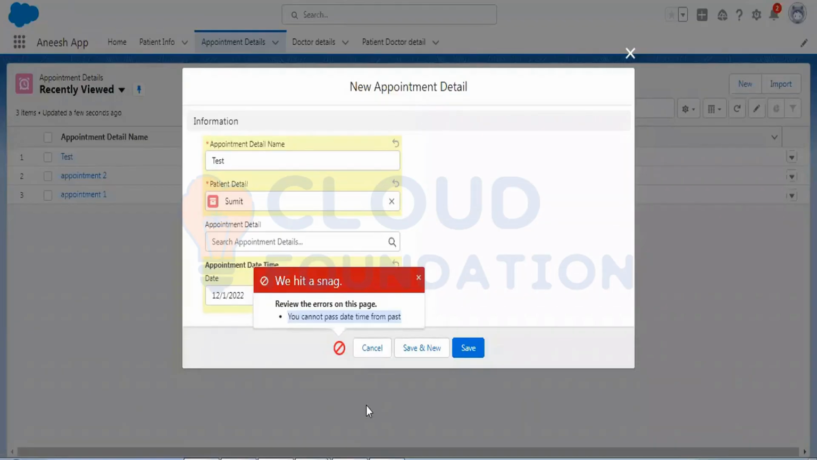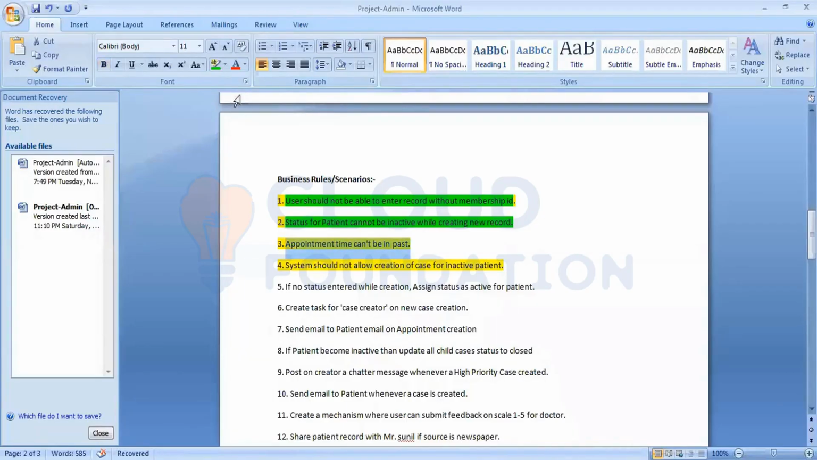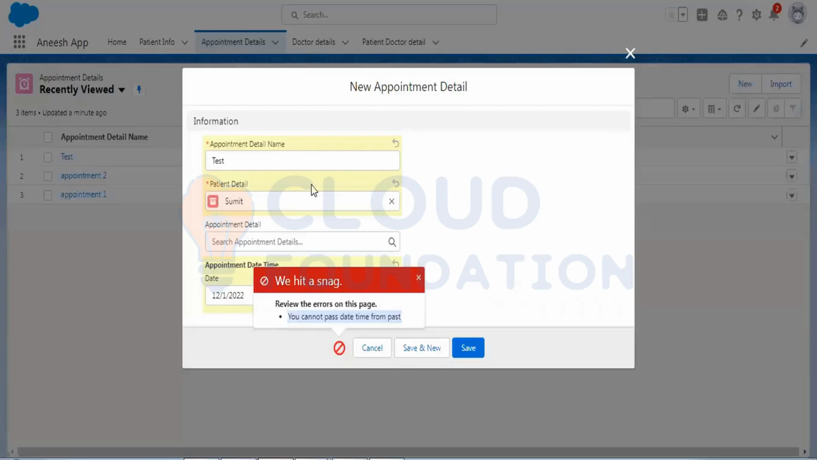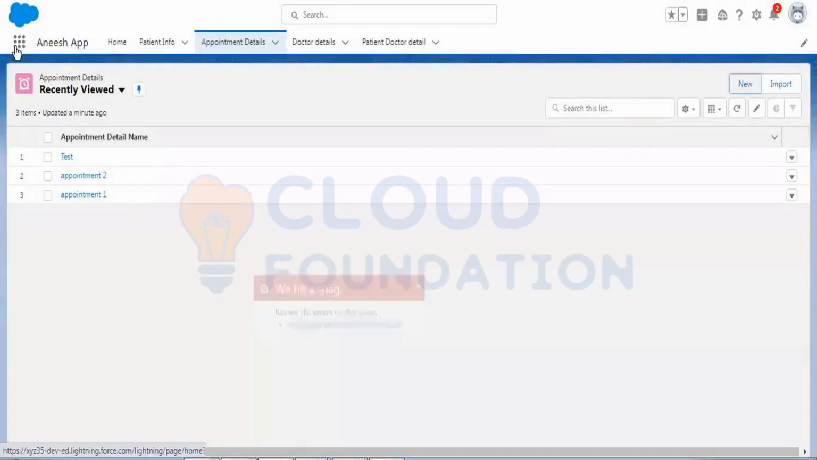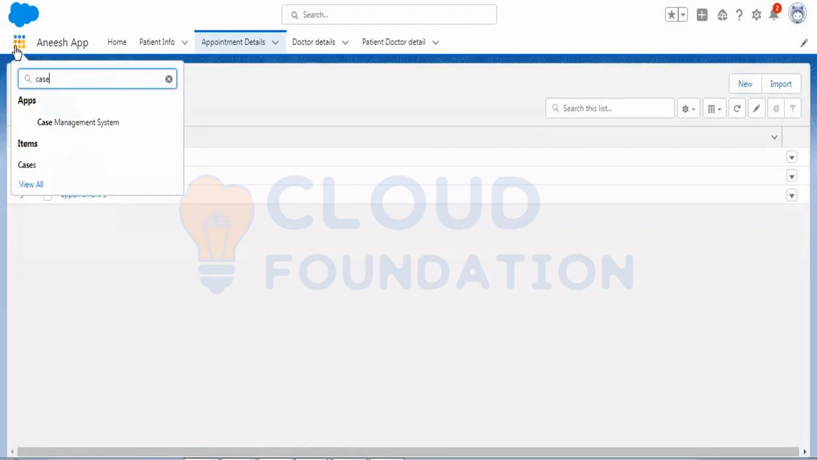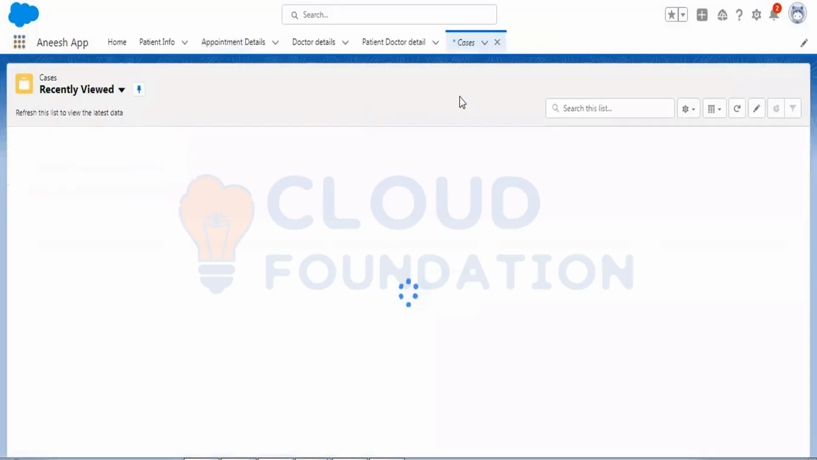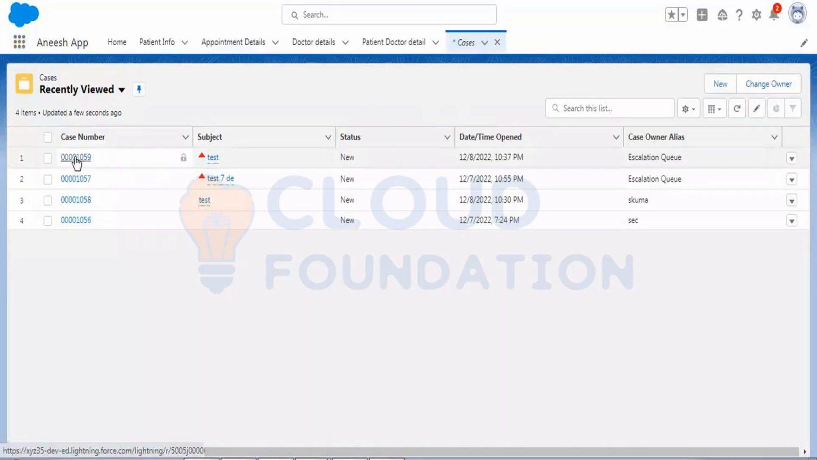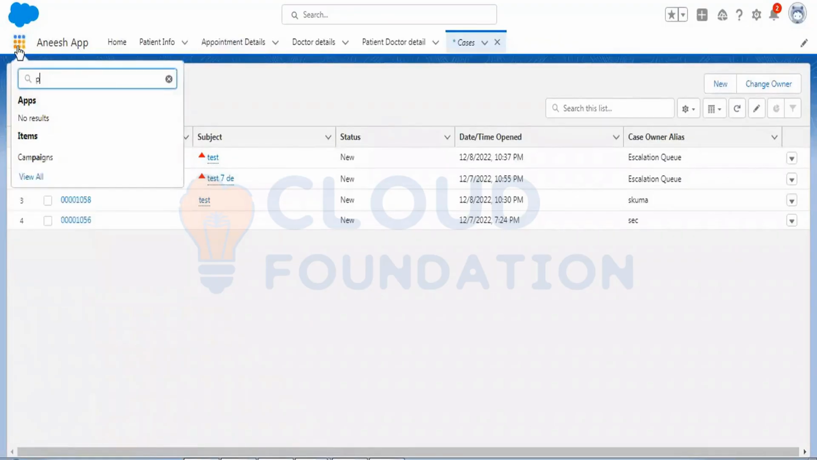Any issues in any of these three scenarios? Let me give you a walk through of the fourth scenario. It's somewhat similar to the second one, but it's a cross object. What I want is that the system should not allow creation of a case for an inactive patient. If a patient is inactive and I am trying to create a case for that patient, the system should throw me an error. Let me make a patient inactive.